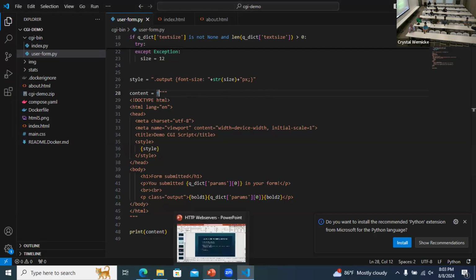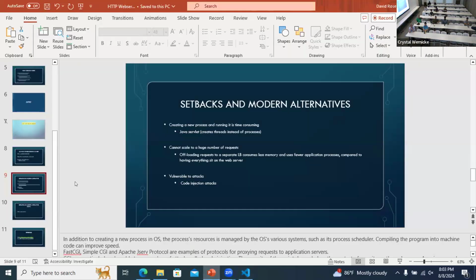Let me go back to my slides. I just want to point out that CGI is not vulnerability free. You always have to make sure you're meeting your security requirements and keeping your customers secure on the web.